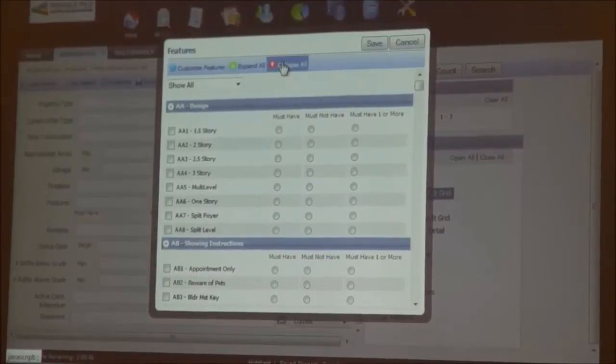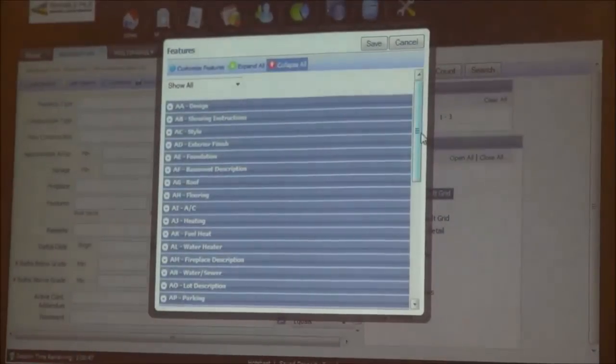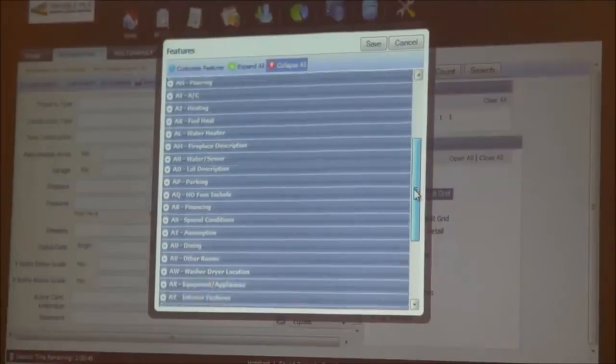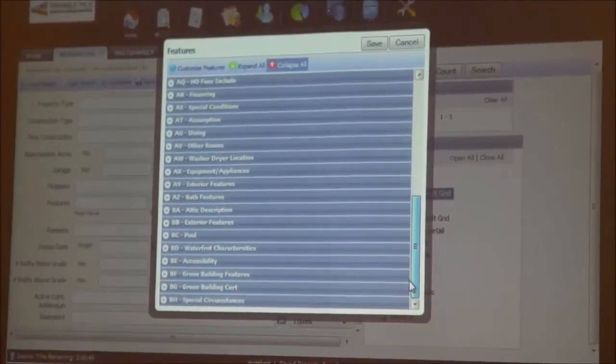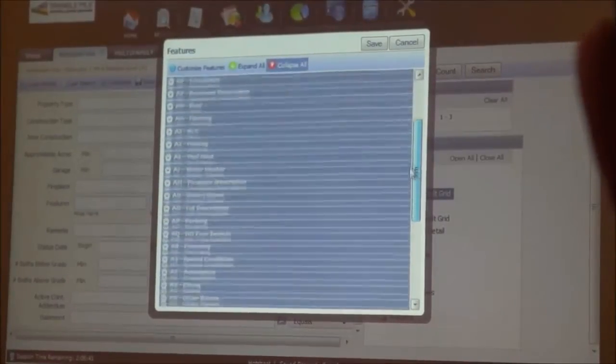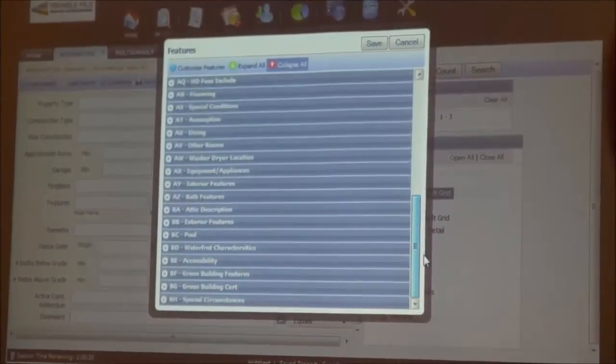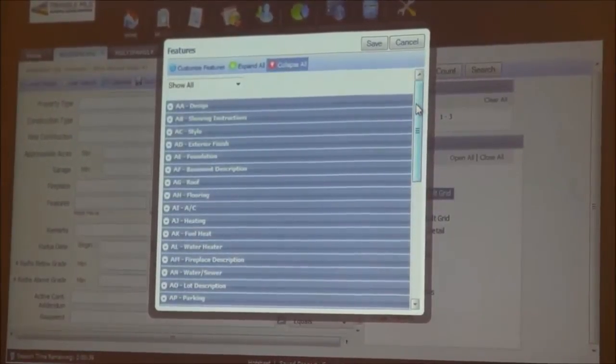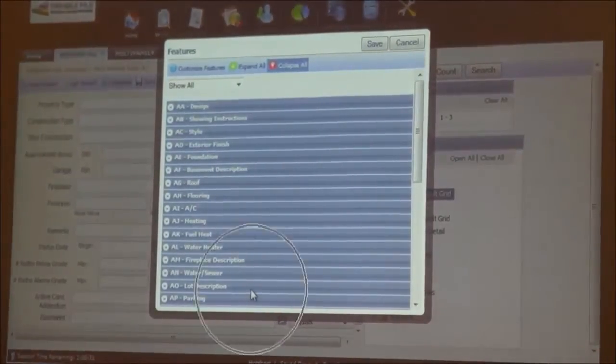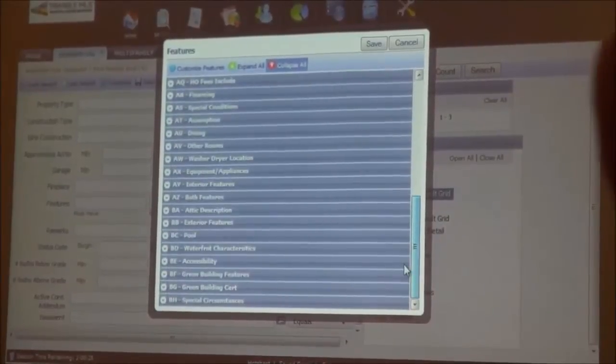If I collapse all, here's a good example of what containers do. They just hold fields. So you can just have your templates divided into containers if you want. Like I said, I personally just have it all in one container. It's less confusing to me that way. But these are all of the features that are available to you to search by.